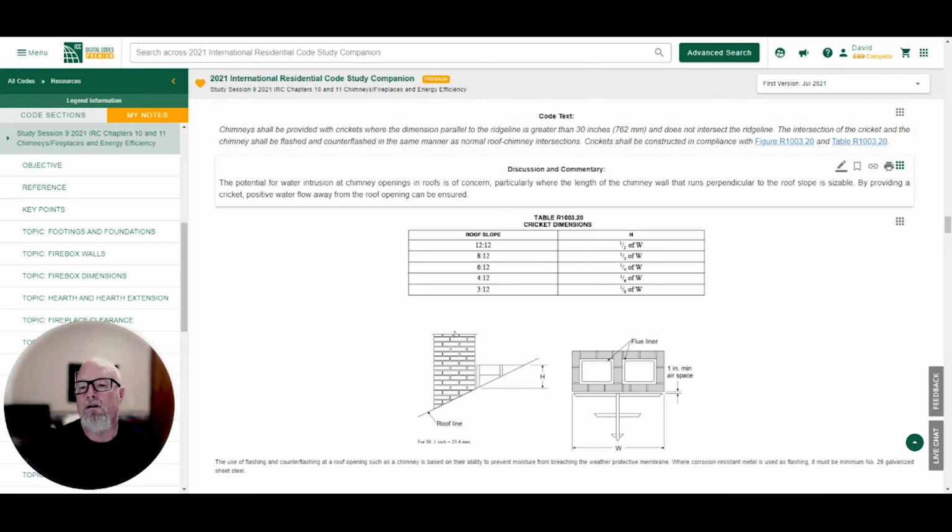The potential for water intrusion at chimney openings and roofs is of concern, particularly where the length of the chimney wall that runs perpendicular to the roof slope is sizable. By providing a cricket, positive water flow away from the roof opening can be ensured.